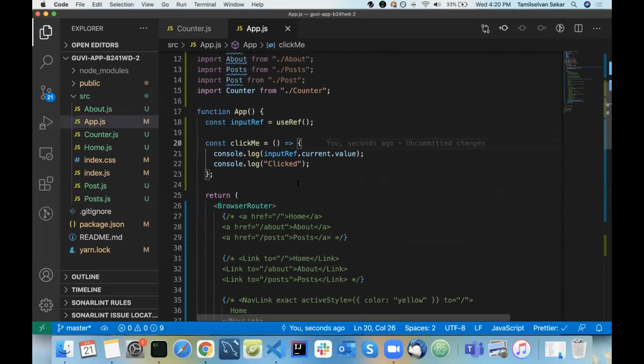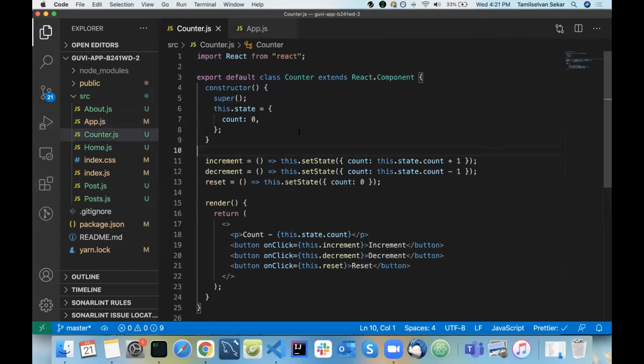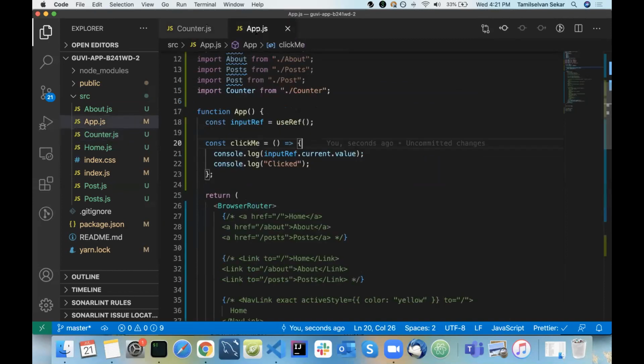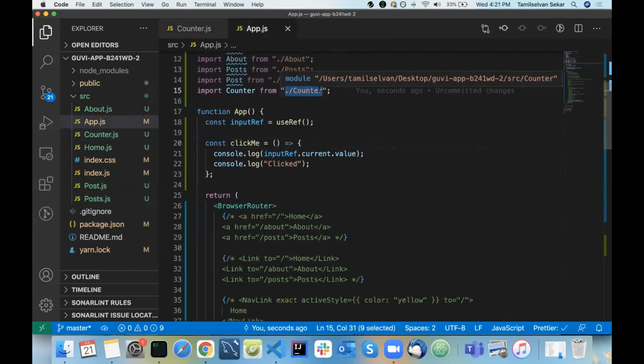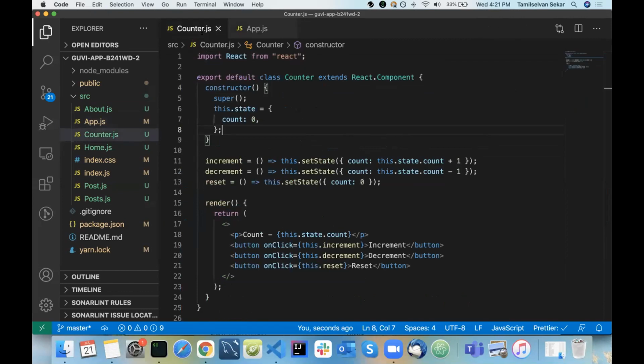Now here comes the real-time scenario. When do we use it? Suppose you have installed a library for a design or whatever, and you cannot change the code inside your library, right? Consider counter.js as a library. Instead of importing it from here, I am importing it from a package called counter, and I will have access to this particular component. I cannot change my code here, right?